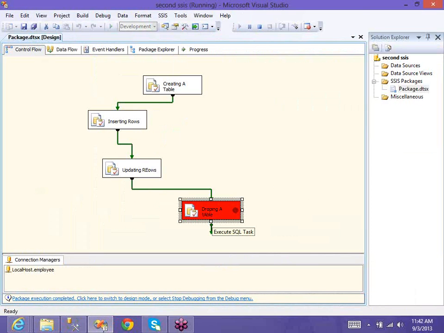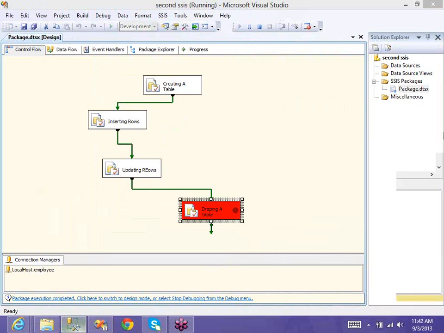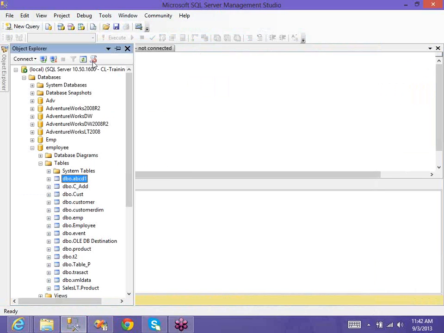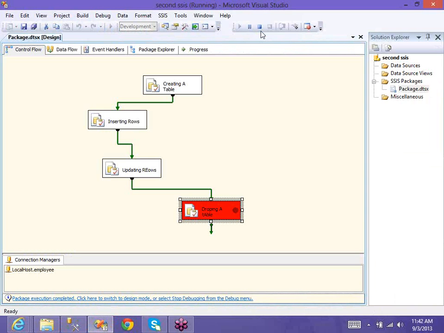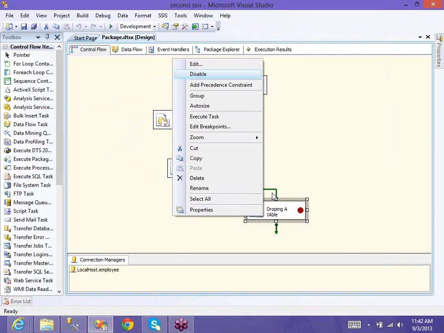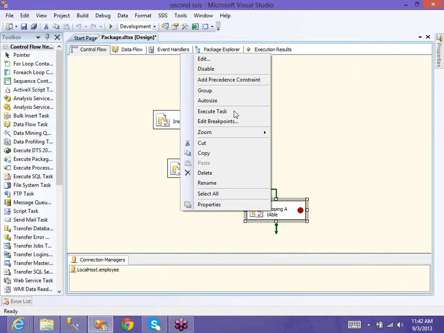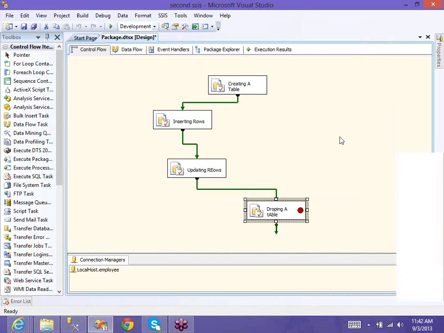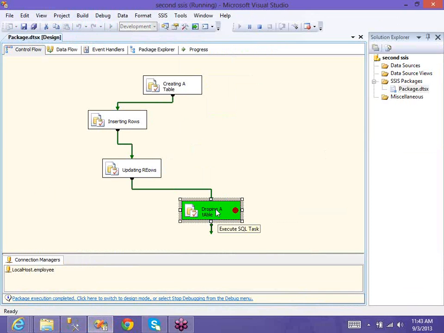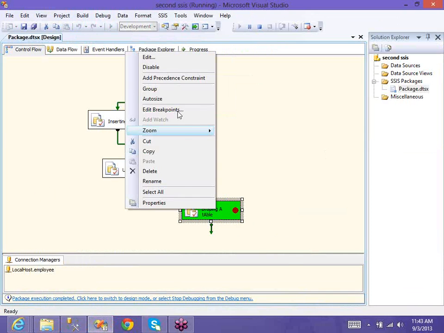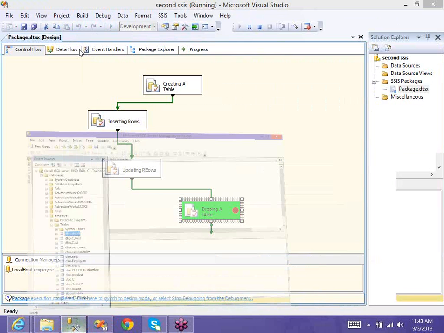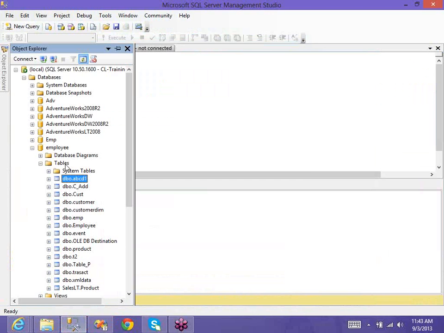Got the error. Go back and check. Oh, the error is because it is not able to drop the ABCD1. Now go and edit it. Here you also make it ABCD1. Okay, now execute it. Now successfully executed, then remove the breakpoints and check. My ABCD1 is gone.